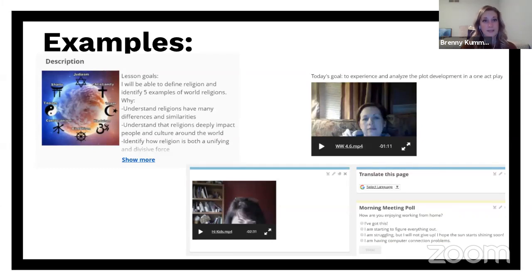So here are some examples of our learning management system and what the options for engagement look like. Just making sure we have a goal there, the why behind the goal, and the resources below it. And the other examples here are teachers who had their goal and then had a video introducing the lesson for the day, saying some of those phrases and doing their morning meeting like they would if they were in person. And then the ability to translate the page there as well for the students who need that extra support.